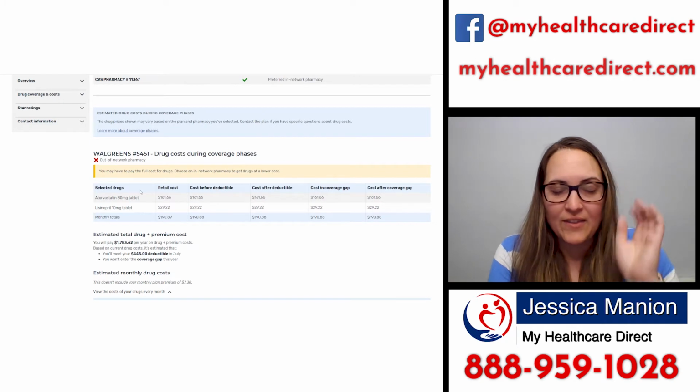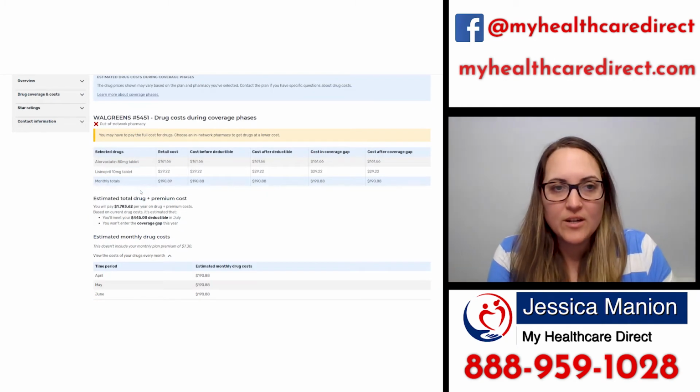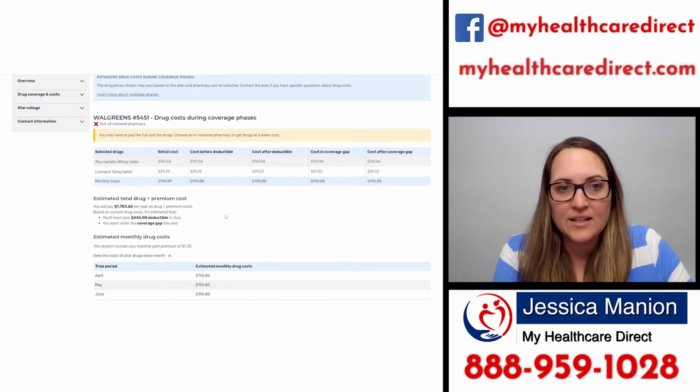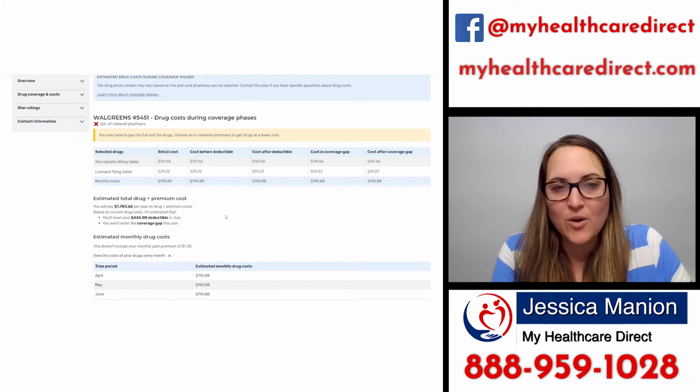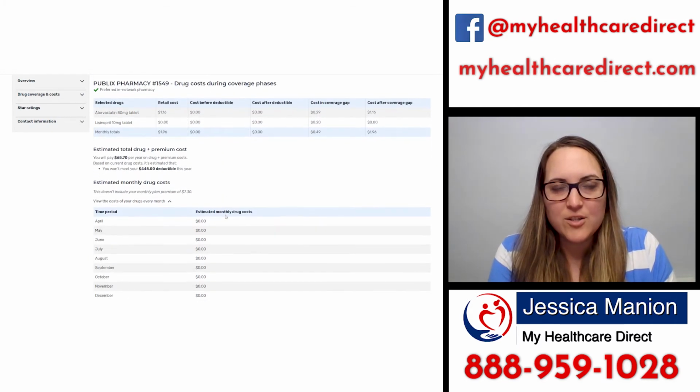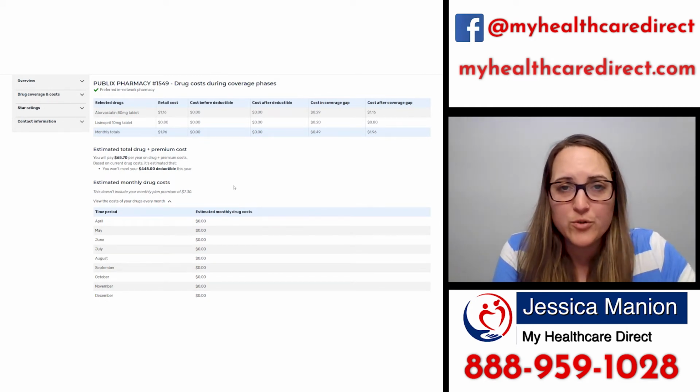Now we're going to look at the actual estimated costs of the drugs at those pharmacies. If I scroll down here and I see Walgreens, because it's out of network, you can see how the cost under the cost before deductible column is very high. Now, I know for a fact that atorvastatin and lisinopril are pretty generic drugs, so to be paying that much for a prescription shouldn't be necessary. So I know Walgreens is out. I'm not going to consider Walgreens. But let's go to Publix here. If you look at the cost before deductible column, you'll see that both prescriptions aren't going to cost me anything if I go to that pharmacy.